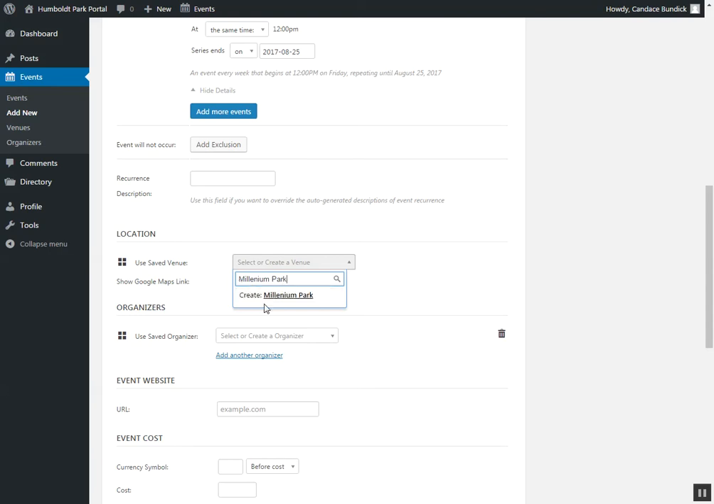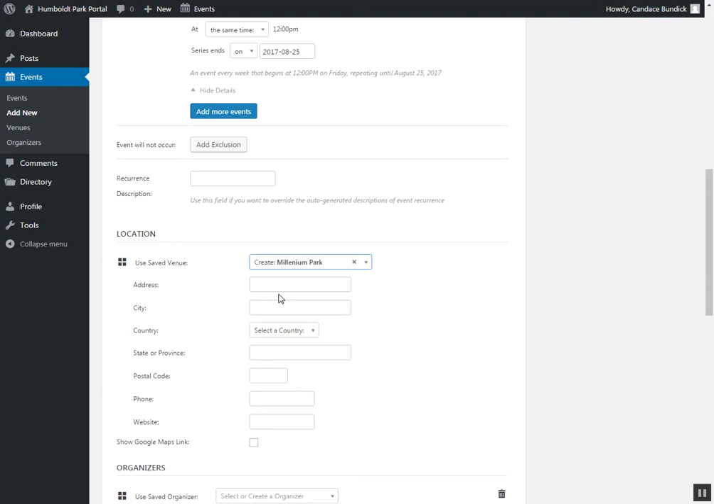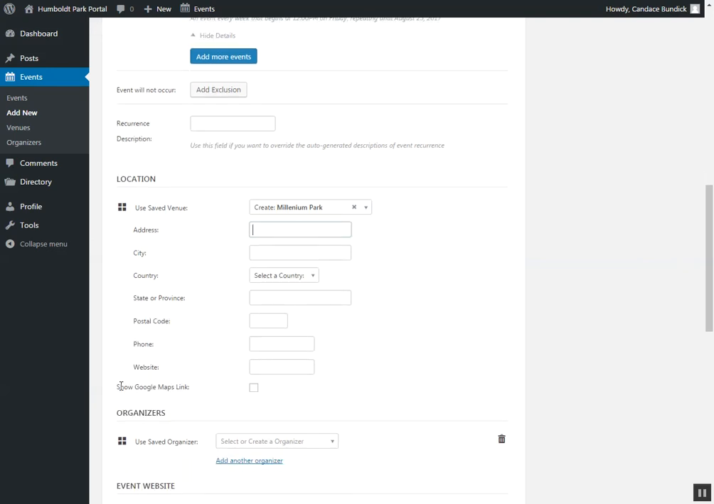When you start typing, it'll either come up, and if it's not already created, it'll say create. Let's create it. I don't have the address for Millennium Park, but we would add whatever information we had, making sure that we click on show Google Maps link so that it'll show on Google Maps, making it easy for people to get directions.